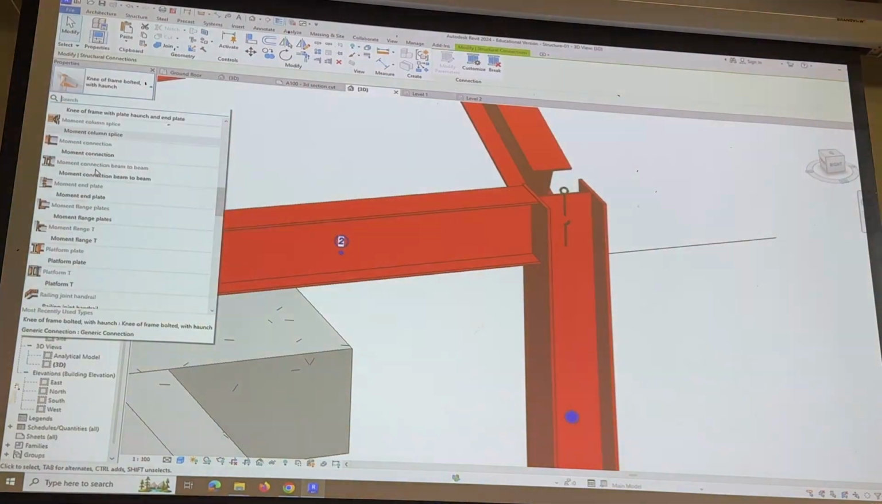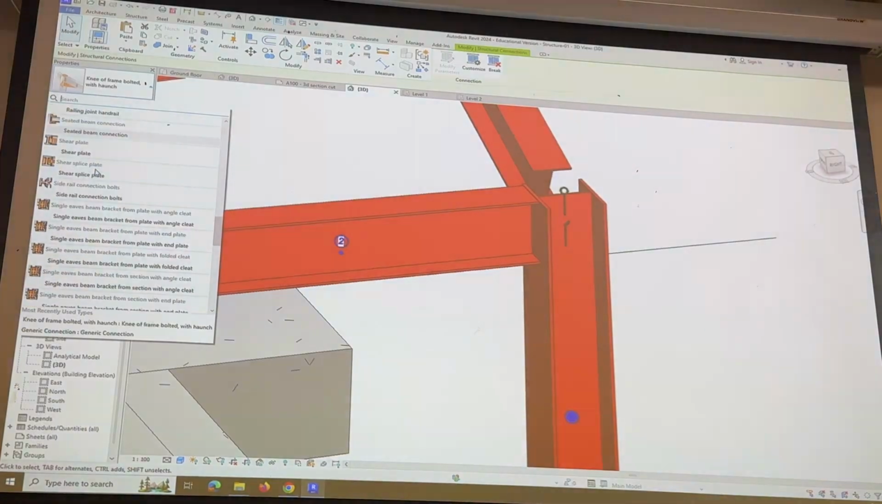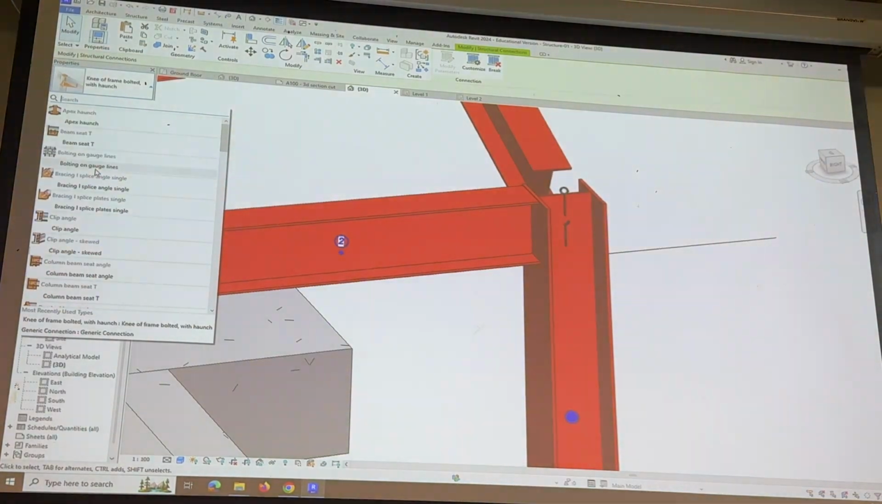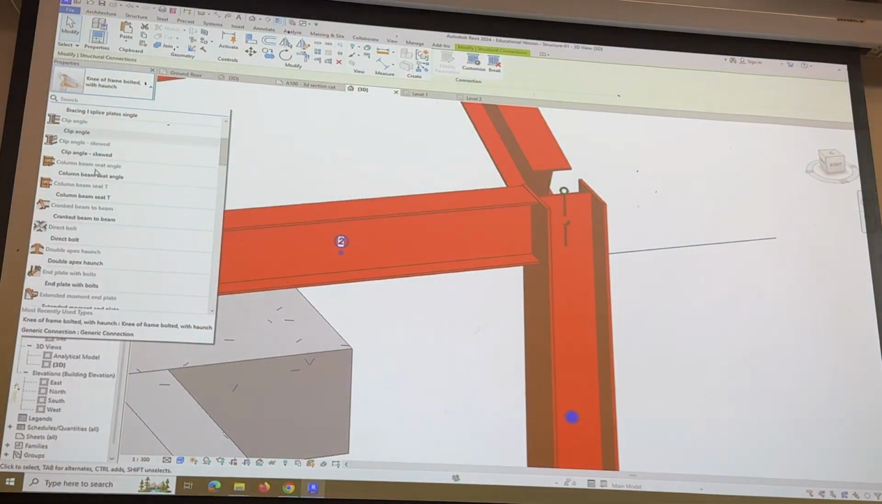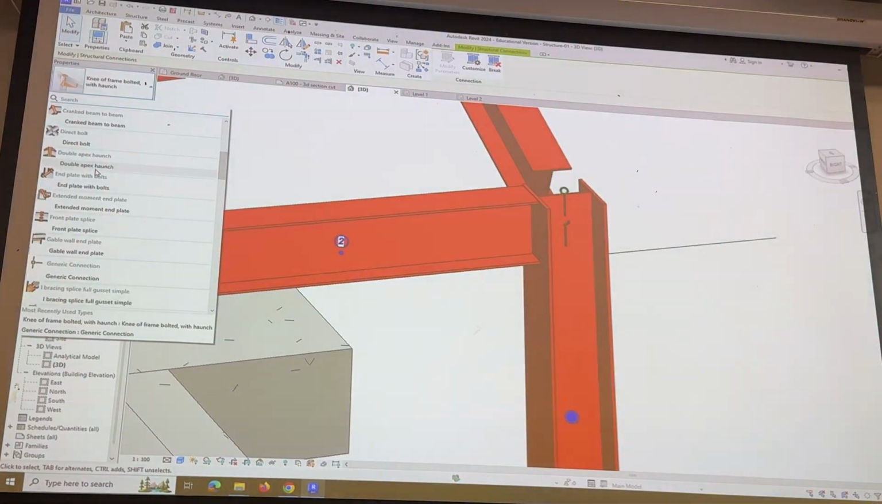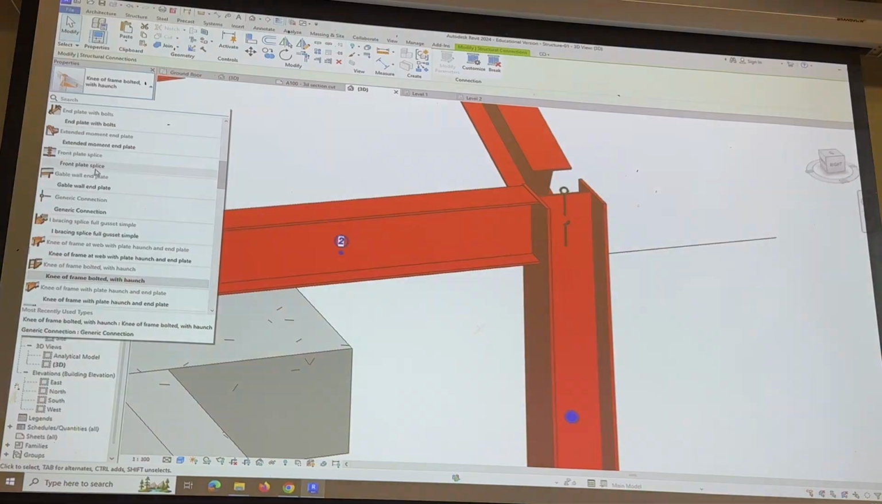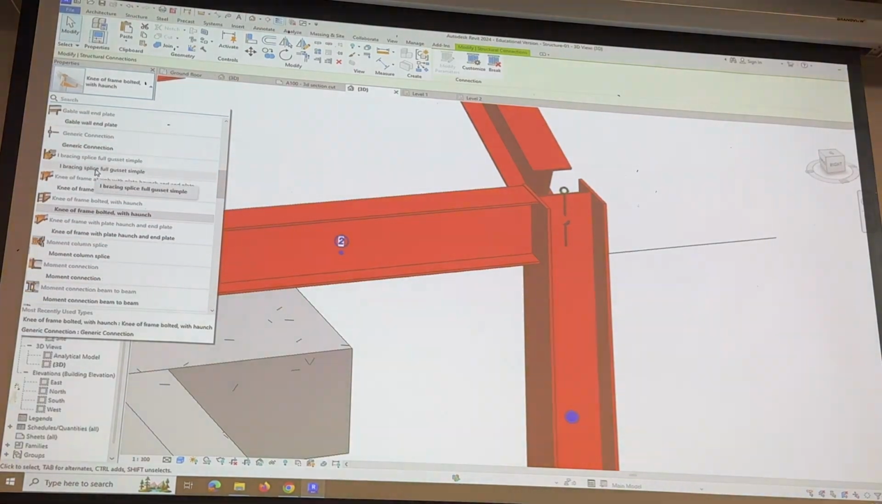Go to steel. Click on the arrow. No, not that one. The one on the side. Yep, that one. That's probably it. That just popped up. Yep, that was it.